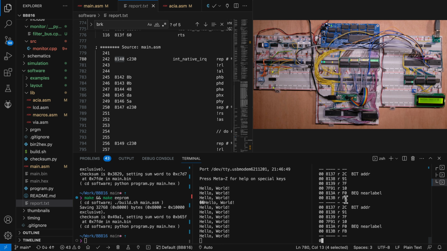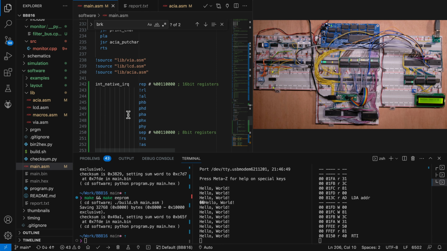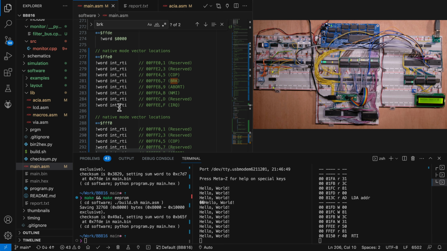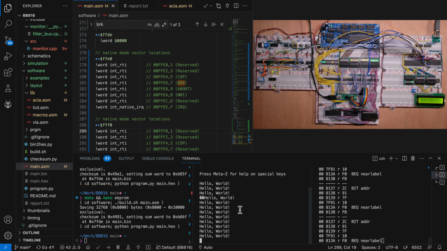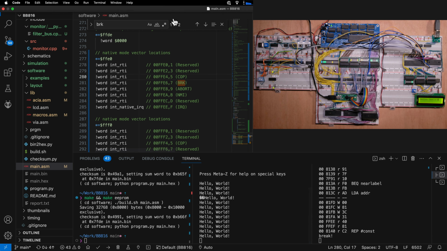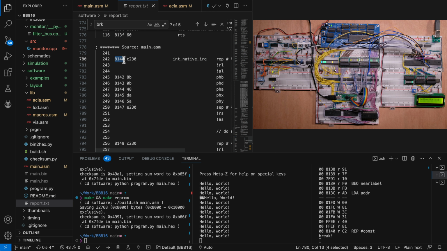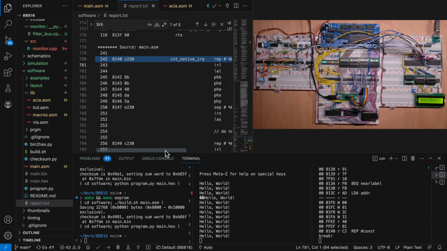Let's start tracing. And if I type a character here, of course, this is not going to work because we haven't changed our vector location here. This is int native IRQ. Let's try again. Tracing, and if I type a character, yes. So we are currently here executing our native IRQ routine.